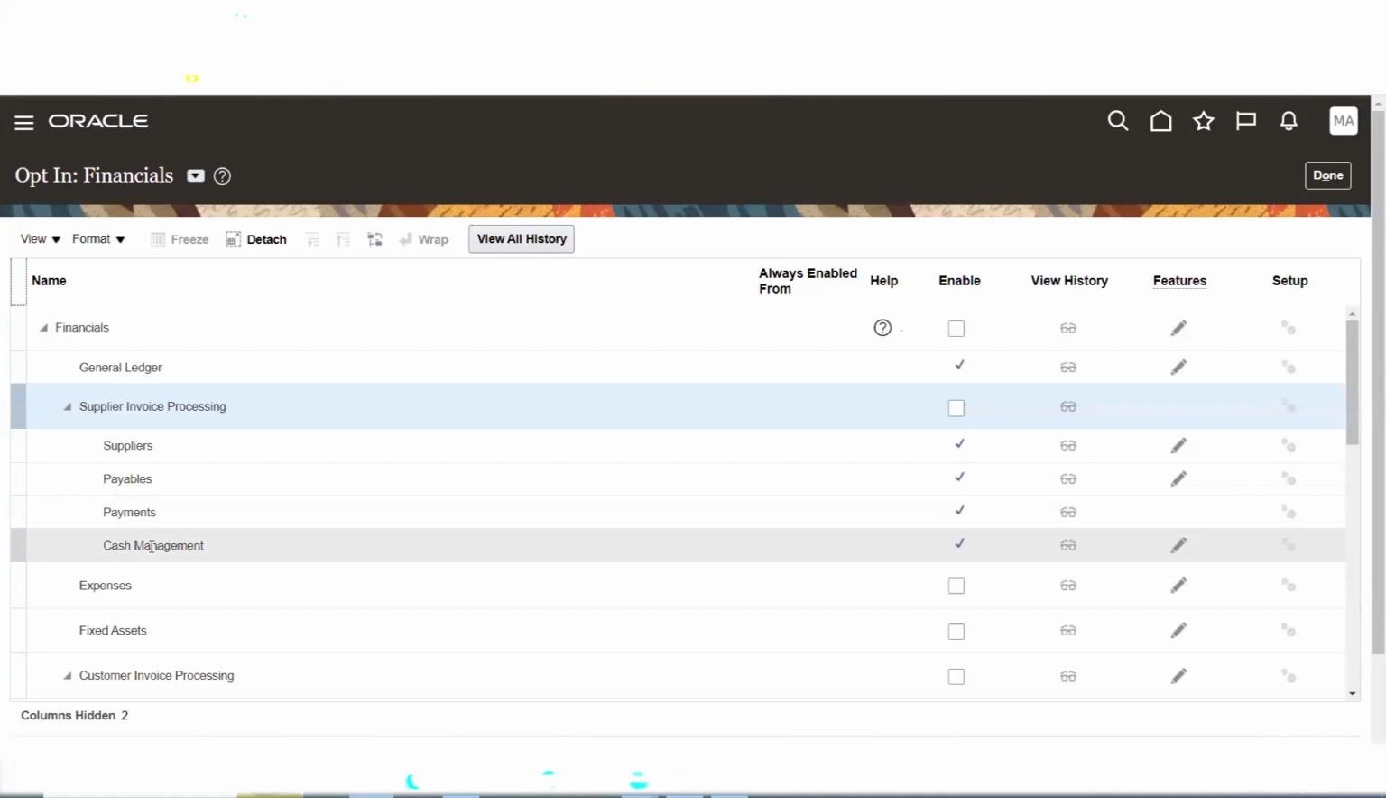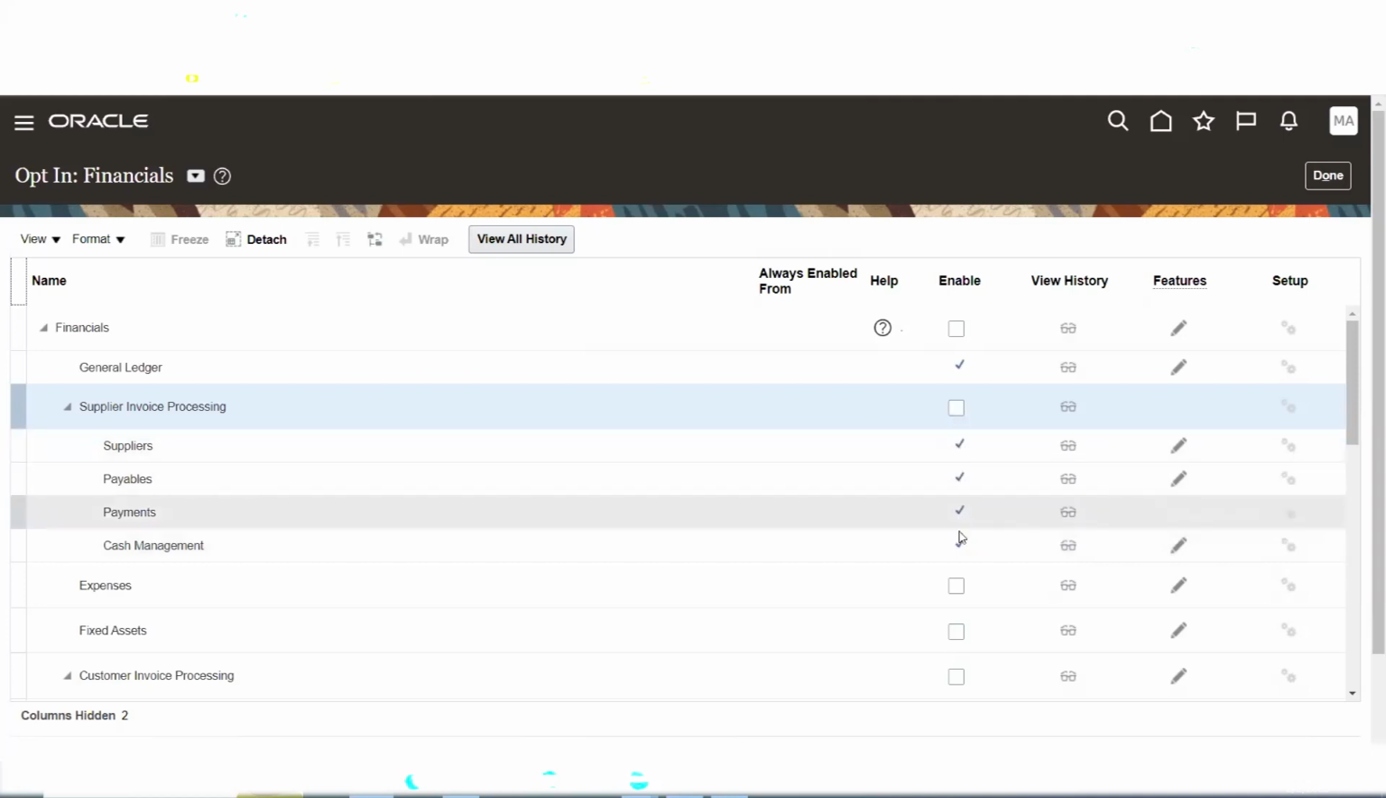So if you are going to implement the payables application, you need cash management also. You get it by default, you don't need to select it. If you enable payables, you will get access to everything. These are already enabled. These all are part of payables. That is the meaning of it.